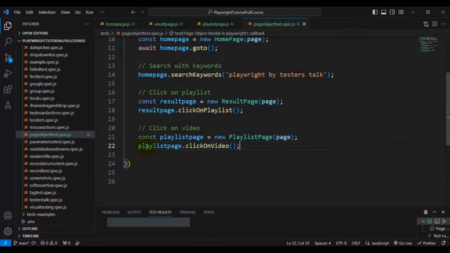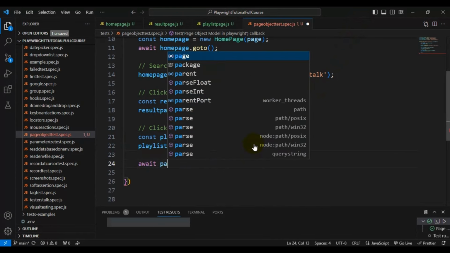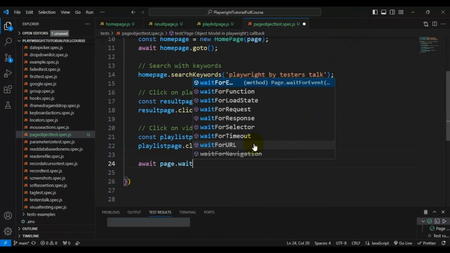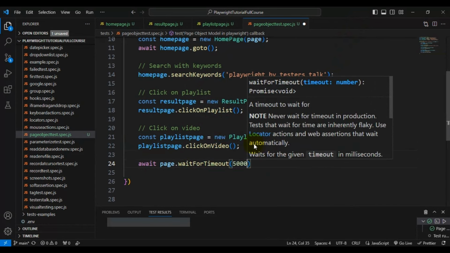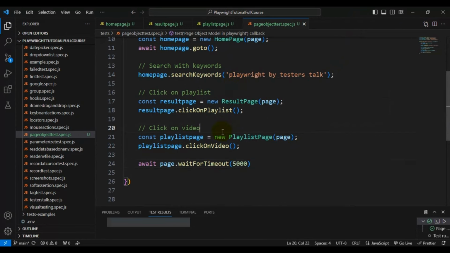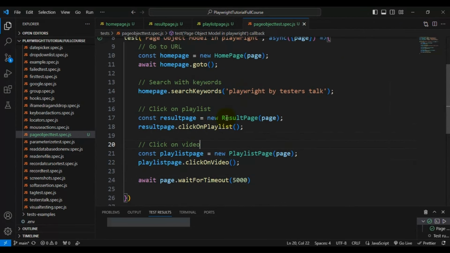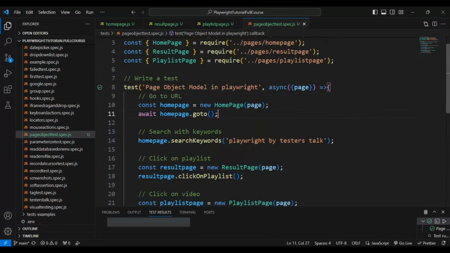After completing all this execution flow, I am writing one await followed by page. Here I want to wait for the timeout so we can see the execution properly, guys. That's the reason I'm writing some wait over here. So our test is ready. Firstly, we are navigating to the URL, and then we are searching in the Google search page. Then we are clicking on the playlist. Then finally, we are performing the click operation on the playlist video, guys. So that's it. It is a very simple test that we have implemented so far. So let's run the test now.